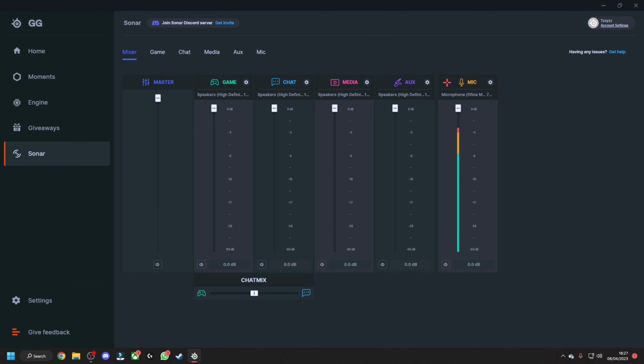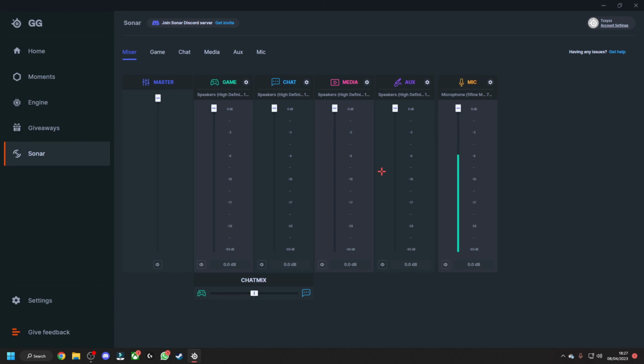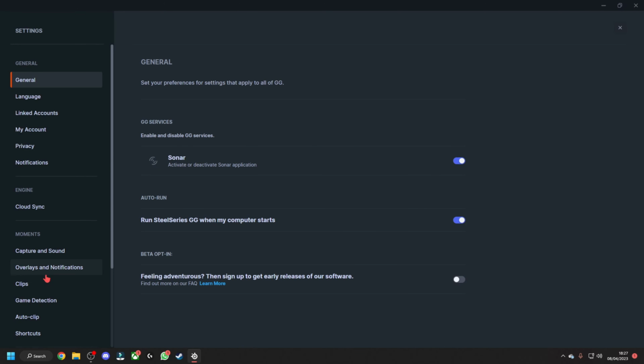Sonar is the best, and I have to say it is really good. There's a really good feature if you're playing games and you want to clip your games. In the corner, it will say a little thing. You click on those and then it will clip your games.